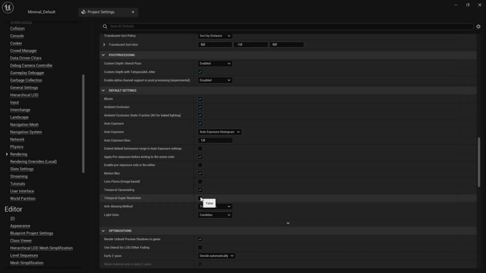Now, what Temporal Super Resolution does is actually clean up lower resolution scaling and make them look cleaner by using an algorithm. While this looks great when you're using a low resolution scale, the moment you use a 100% resolution scale, it kinda kills your performance.